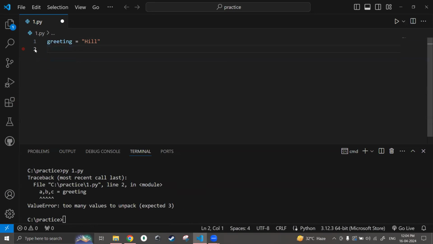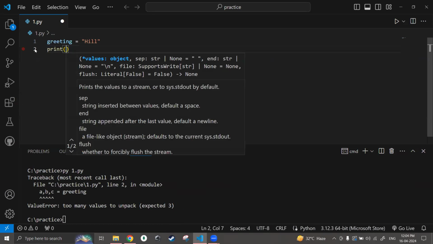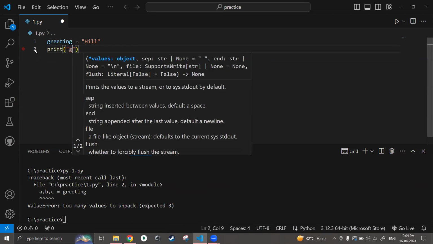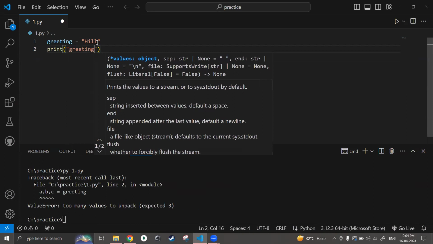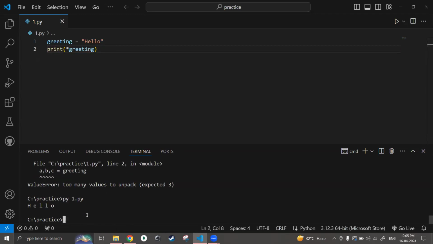So let us see what we will do here. I will print star of greeting, and let me take hello here. Okay, now let us see. Okay, not this way. We need to put a star. Yeah. So now let us see what I should get. I'm getting H E L L O separately. All the characters of the string, I'm getting them separately.